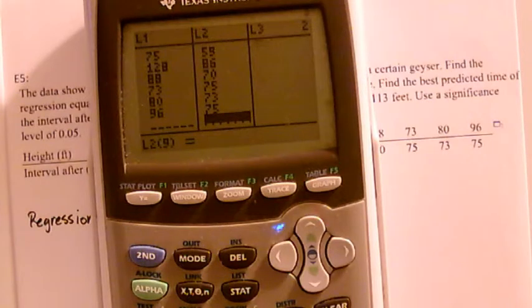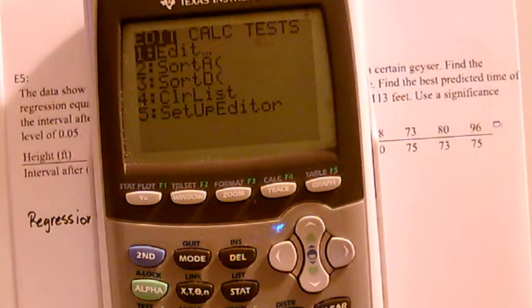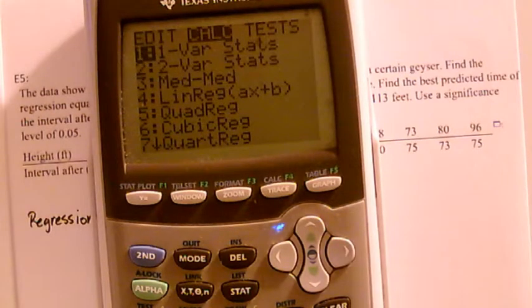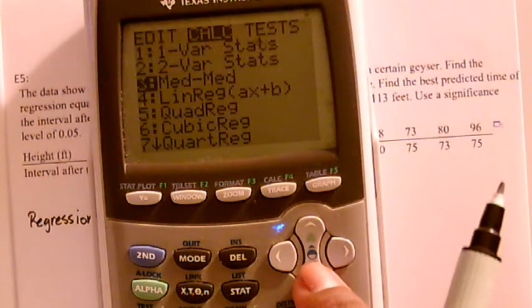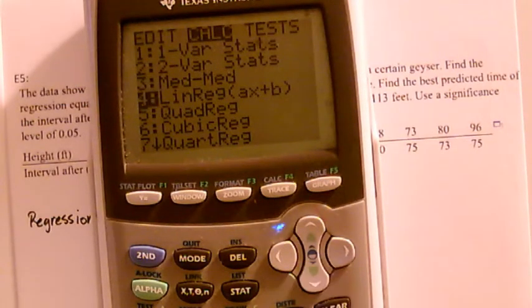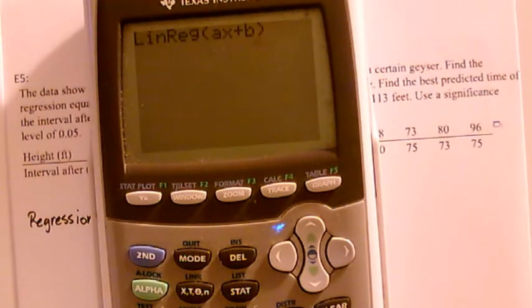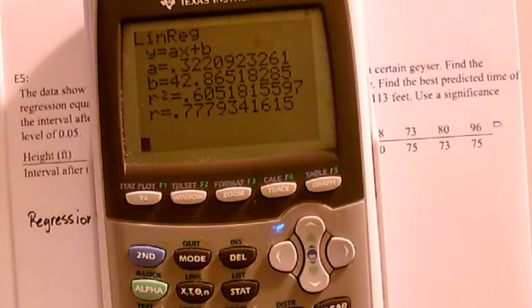Now let's go ahead and get that regression equation by pressing the stat key. And then hit your right arrow key one time for the calc menu. And then you're going to go down to number 4, which is your linear regression, ax plus b. And then hit enter, and then hit enter again.